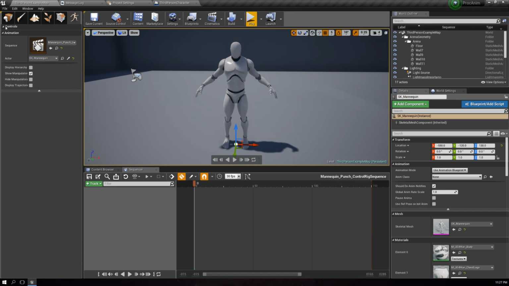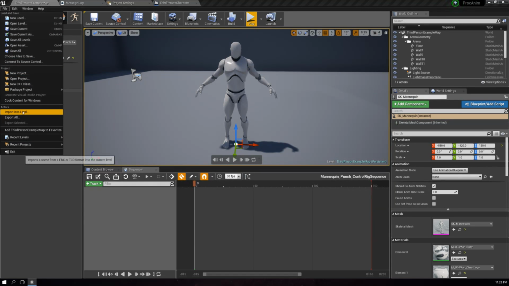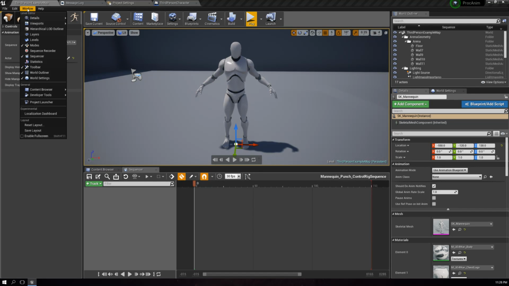save everything, and I don't know. Okay, this is a little buggy at the moment, so just bear with us. What we're going to do is restart the editor real quick. I know there's a way to do this. How do I do it? Reset layout.